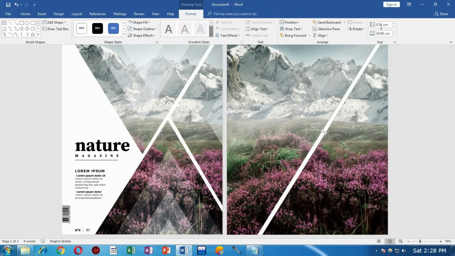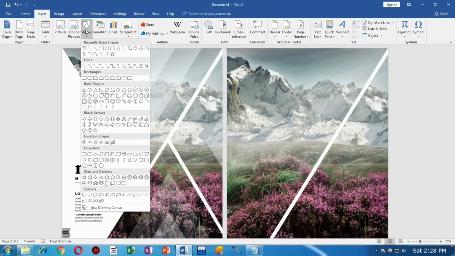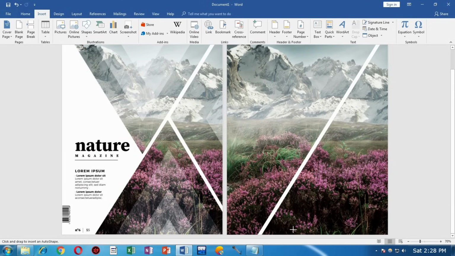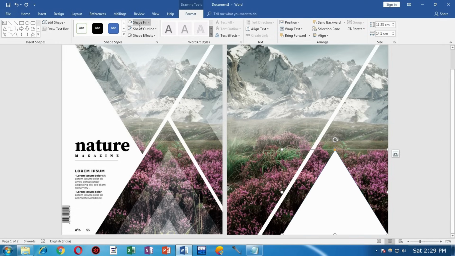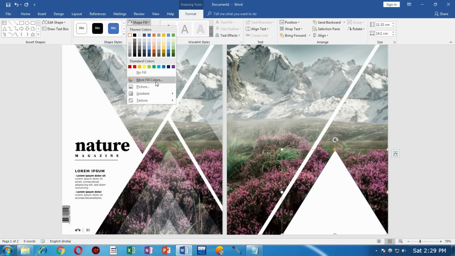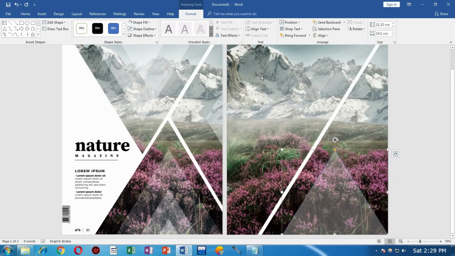Set its height to 0.47 centimeter. Insert a triangular shape. Move it and resize it. Now change its color to white and click on more fill colors. Now set the transparency value to 69. Okay. And remove the outline color.